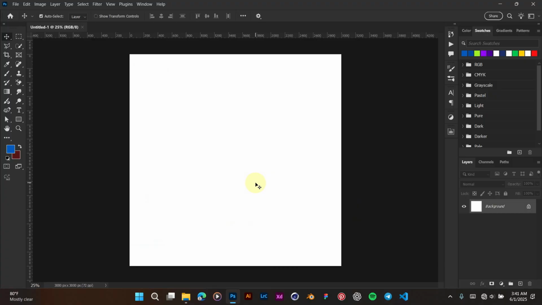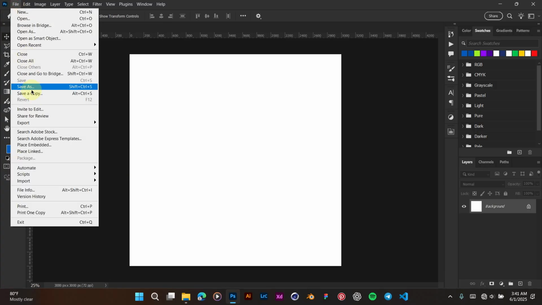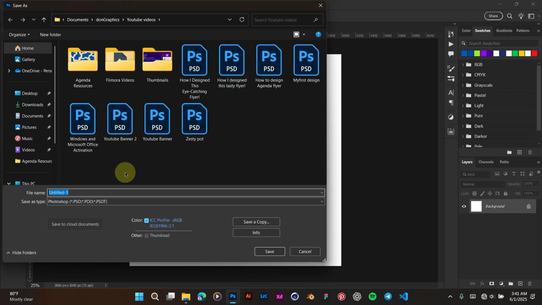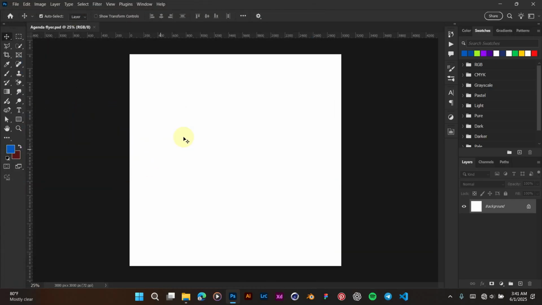Okay, so now this is our place to work. And please, before we start, let's save our work. Let's go to file and save as, and rename it to agenda flyer. So now we have saved our work.